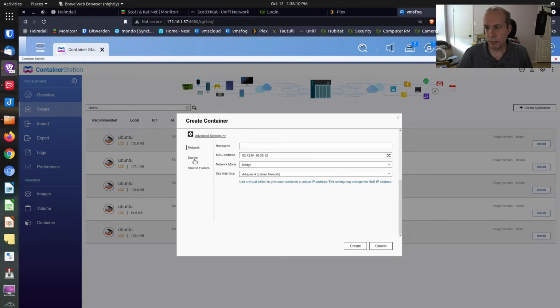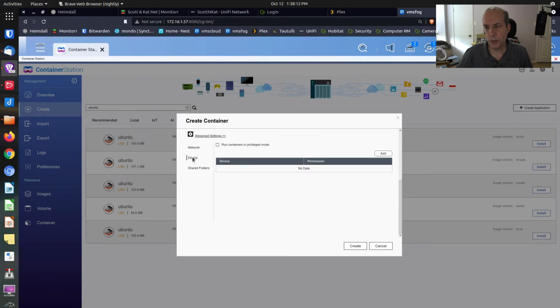Okay, so moving along, if we go down to the device section, you'll also notice in the device section, there is another checkbox that says run containers in privilege mode. We have to check this. If we don't check this and we create our LXD container and try to start it, it won't start. It'll just give you an error.